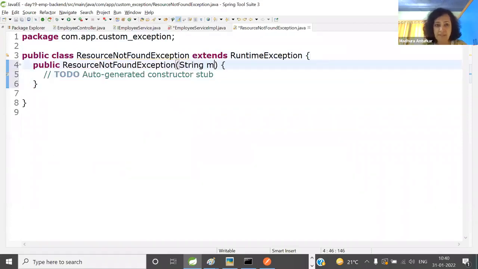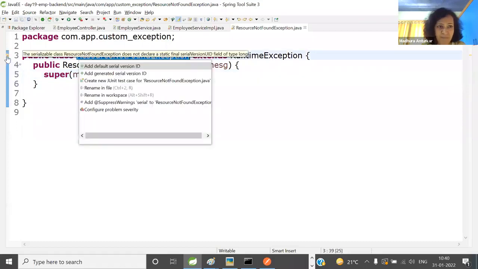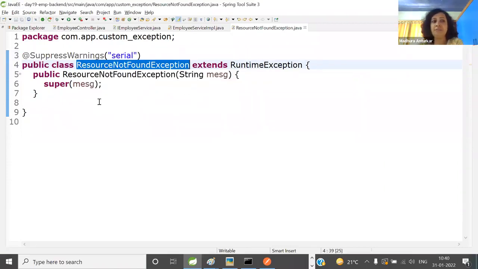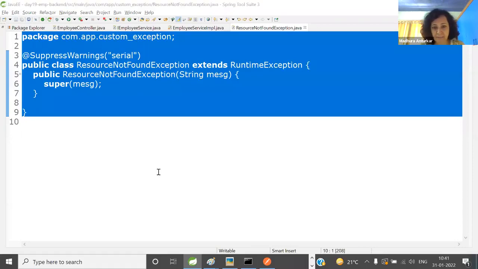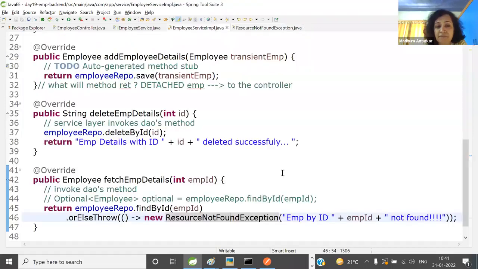I'm just adding an error message just to keep it simple and clear and calling the super message. This we have done so many times. And if you don't want to see this serializable warning, we are not going to do any serialization, deserialization here. So that's it. Sending you this code also. I don't think you require this, but in case. Creating an unchecked custom exception, so that the compiler doesn't force the handling of it.